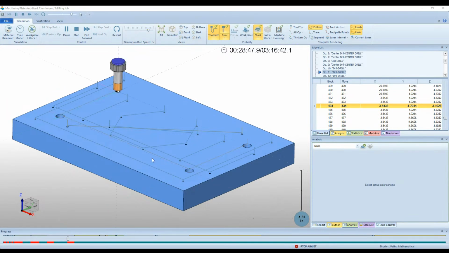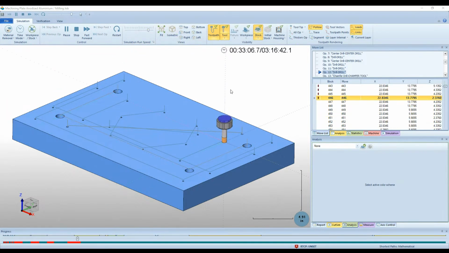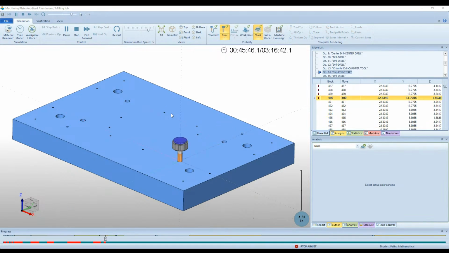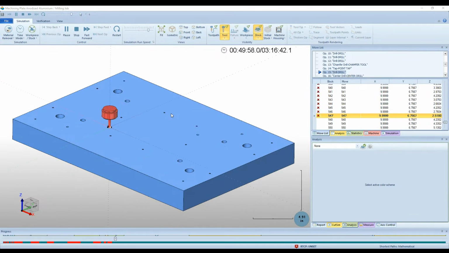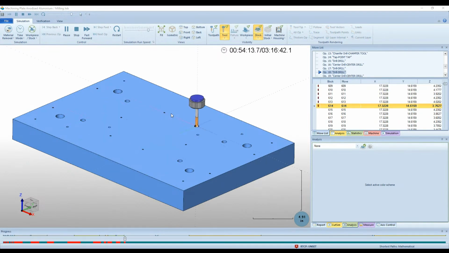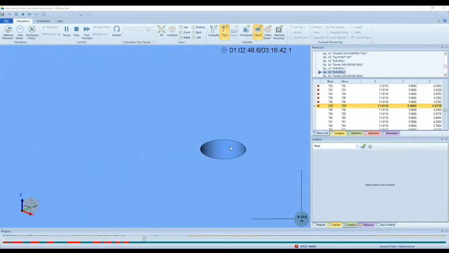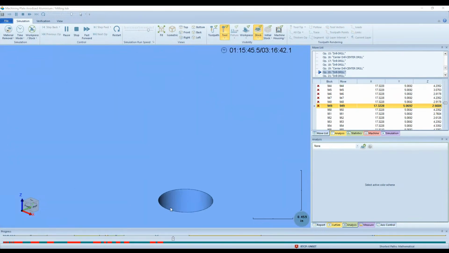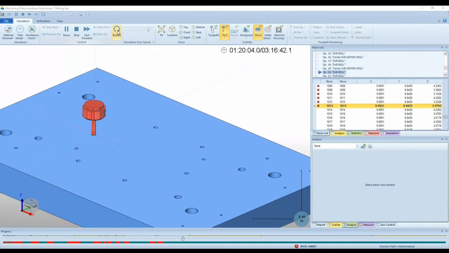I want to get rid of the tool path showing so that I can see the holes better, so I'll just click on that icon to hide the tool path. It did the chamfer there, and then it did the tapping operation. Zoom in and see that one. Or I can restart and see it being done there again.